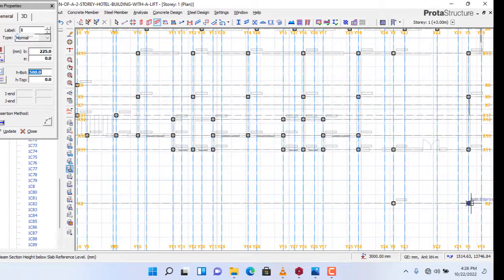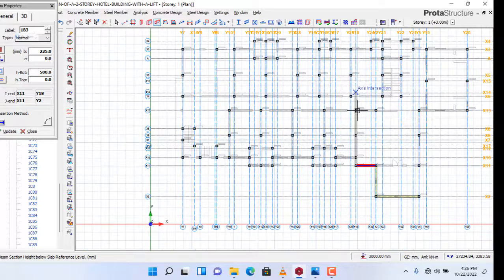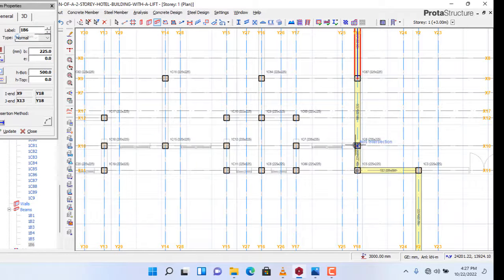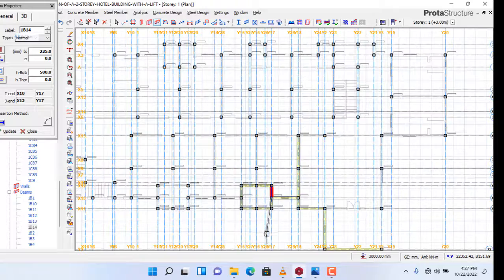Once we've input these parameters, we start placing our beam. Let's start from here. Move to here, insert our beam round. Here you see the long beam. From here you put to here. We insert our beam around the structure.